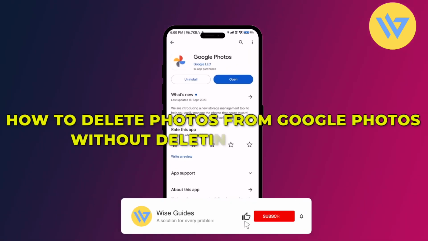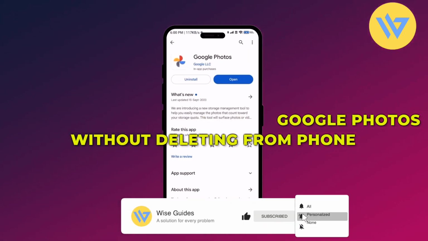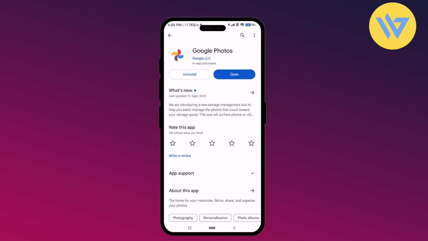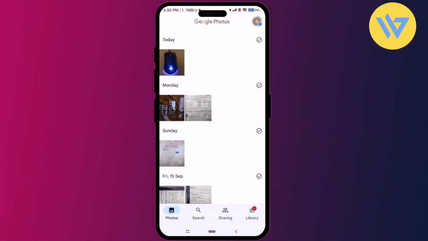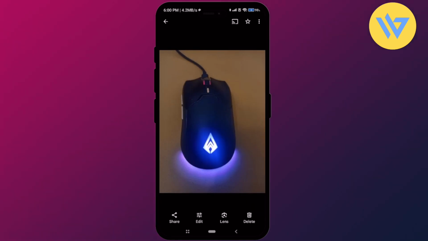Hello guys, so today I'm going to show you how to delete photos from Google Photos without deleting from your phone. Now it's a very easy process. So firstly, let's open Google Photos. So open that. So over here I have a dummy photo. So this is the mouse that I just simply clicked.